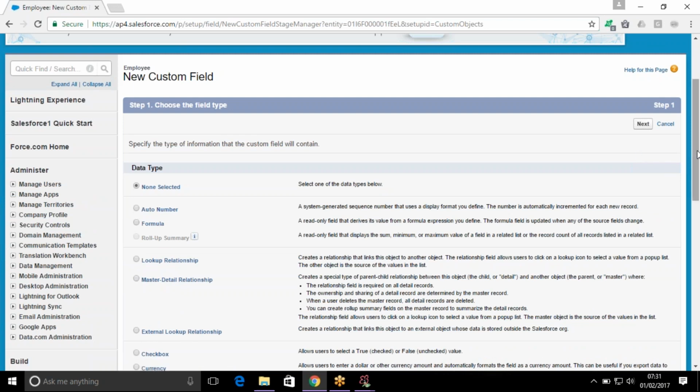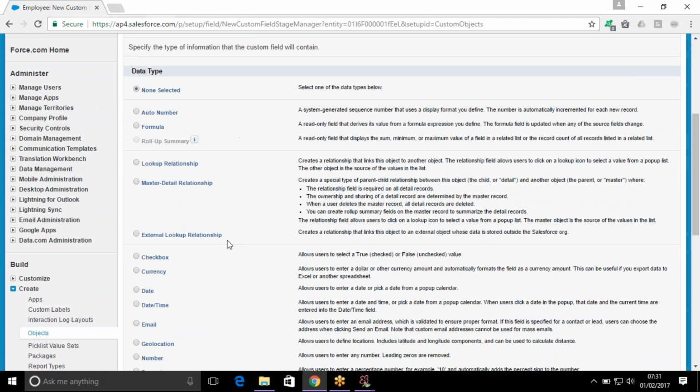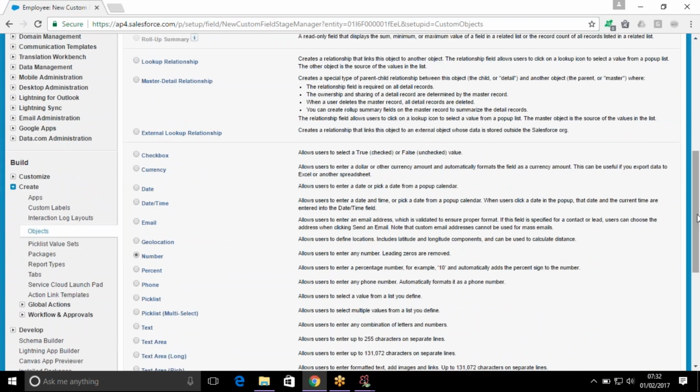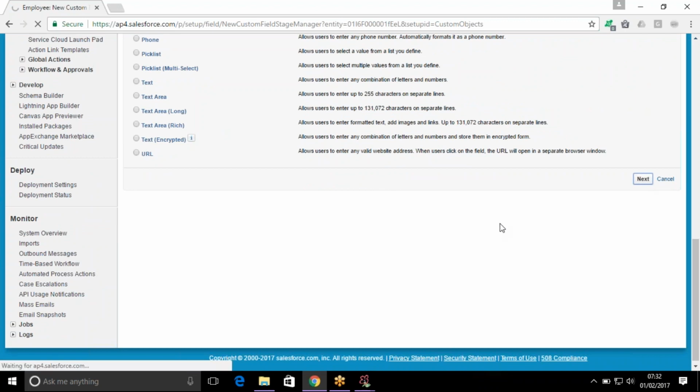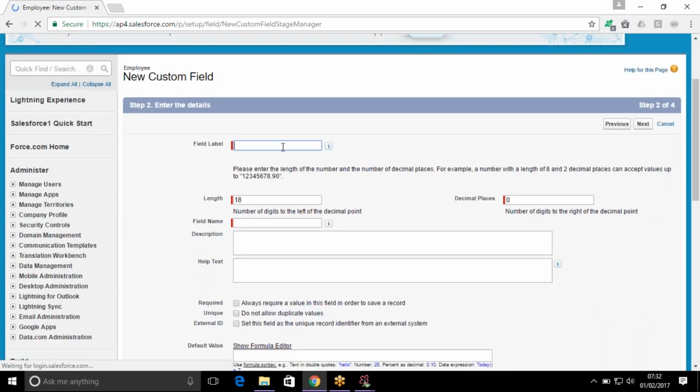Firstly, you need to choose the data type. In Salesforce, it is a special thing actually, that before giving a name to the field, you are supposed to select the data type of the field. So I want employee ID to be a number. So let me take number and I say next.